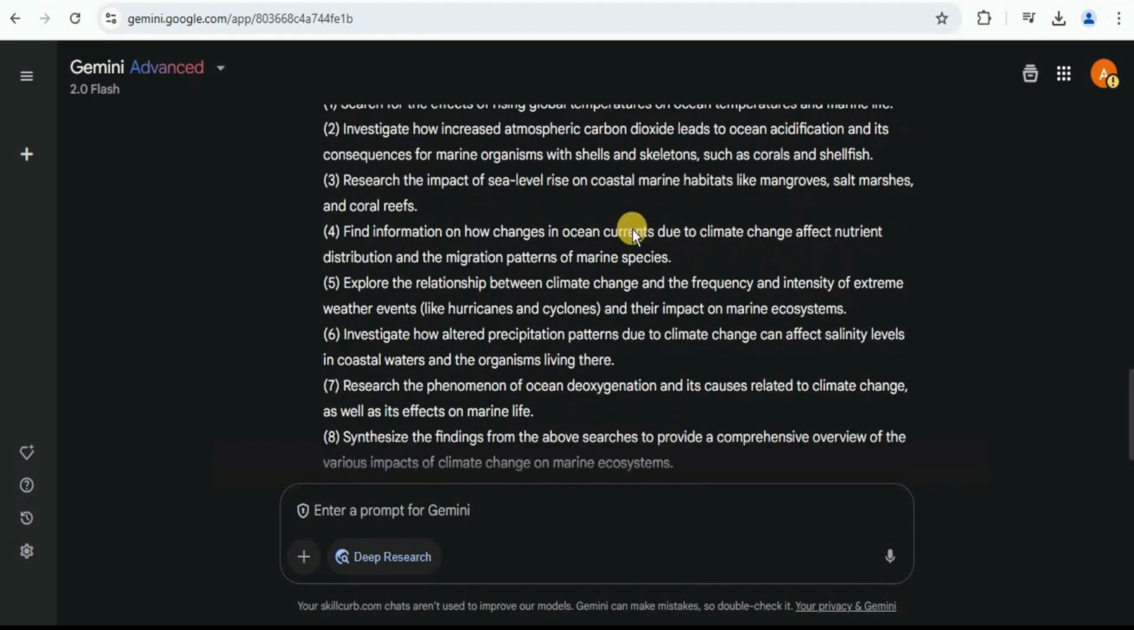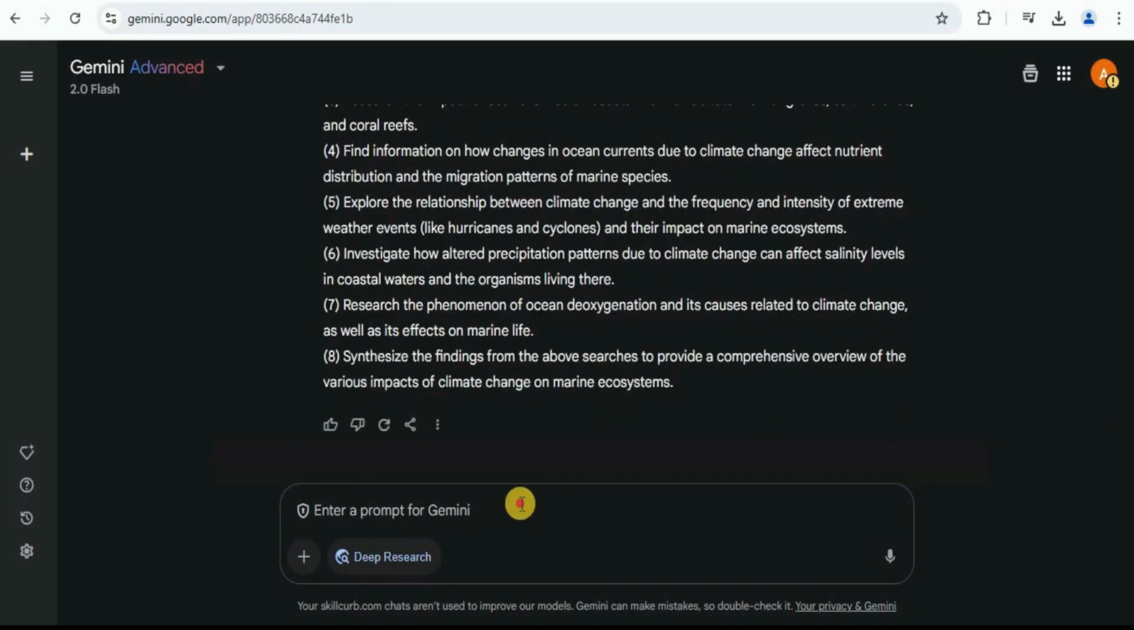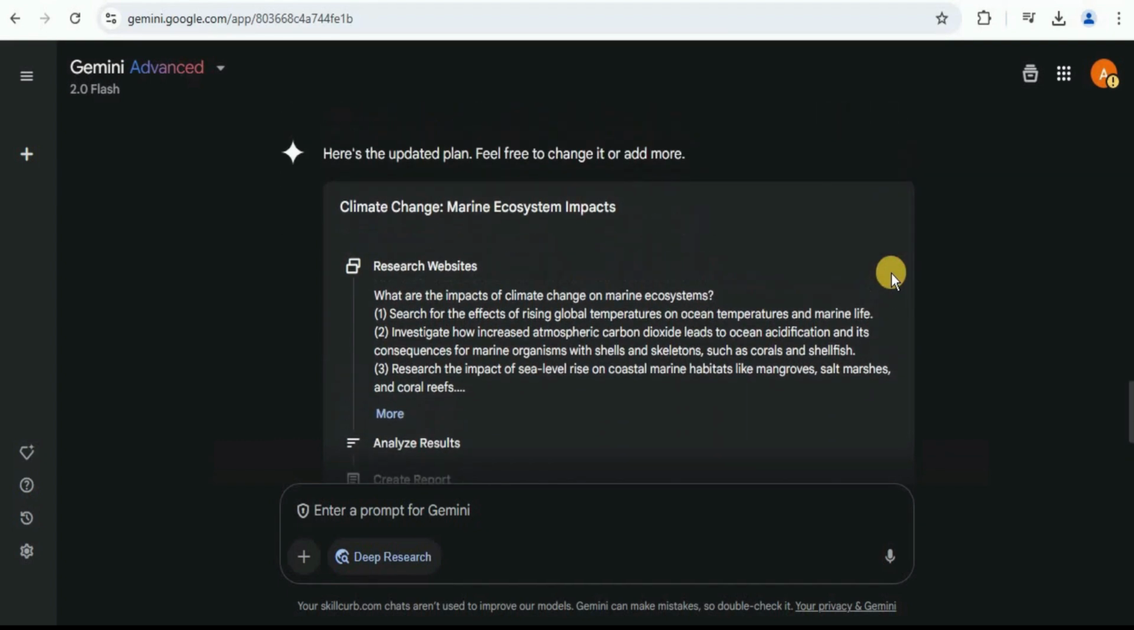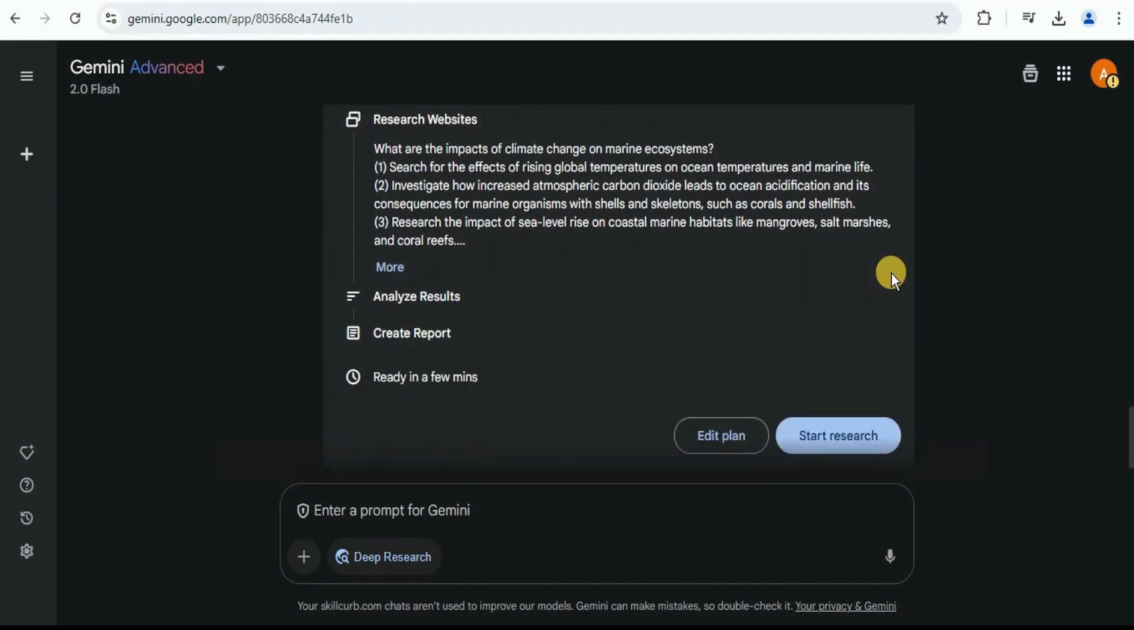So if you want to make any changes, simply provide the details right here, but if you don't want to make any changes, simply tell it. So I'm going to say no changes here. Now, on the basis of our prompt, it has provided us the updated plan, which in this case is not updated at all because I have not added any updates for the plan. And if you are happy with it, simply go ahead and click on start the research.